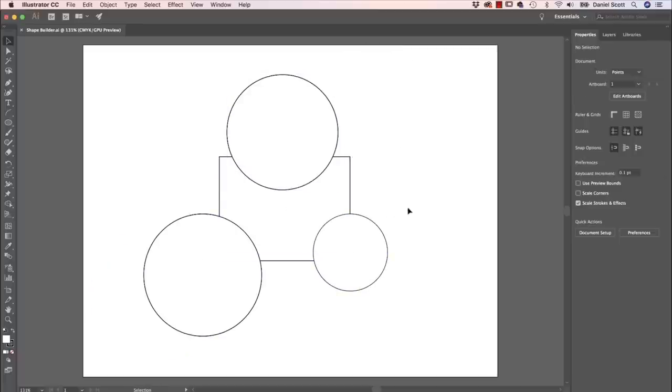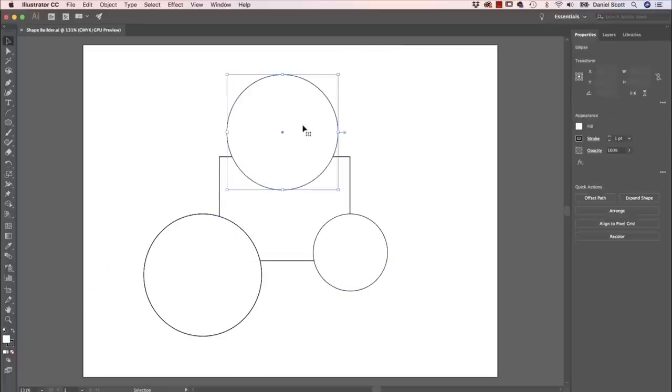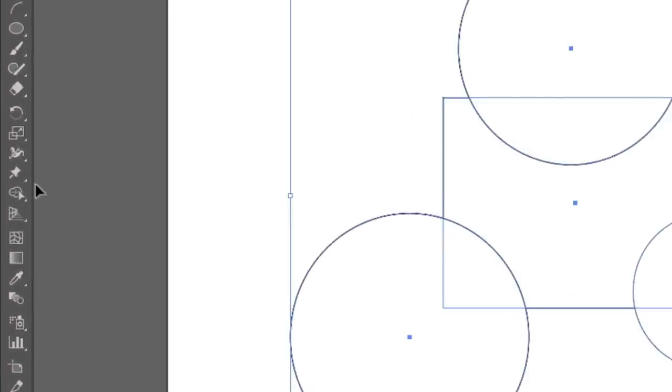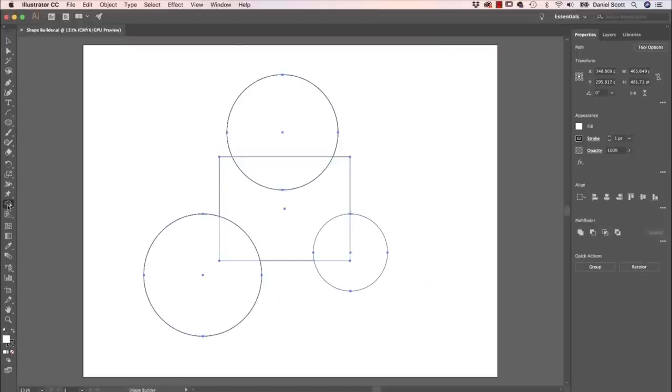Okay, so what I'd like to do is join this circle to this rectangle. So I'm going to use my black arrow and select them all. And we're going to go to the Shape Builder tool. It's this guy here. He is the absolute best thing that ever happened to Illustrator. Okay, and what it allows me to do is, you can see by default there's a little plus next to my cursor there. Okay, what I can do is, watch this.